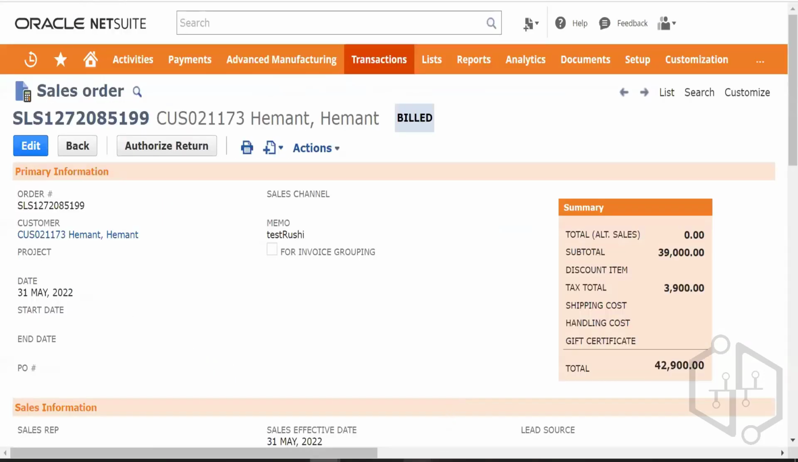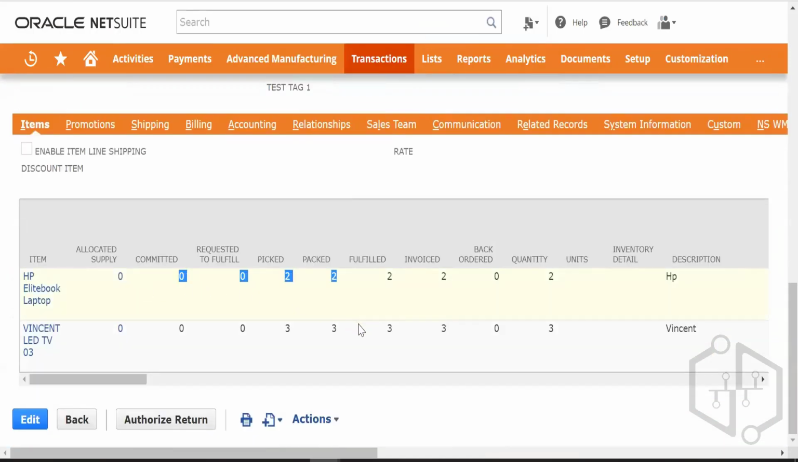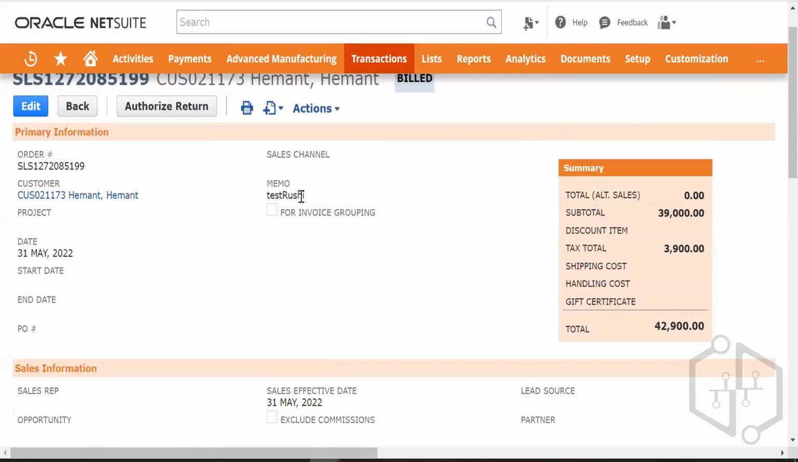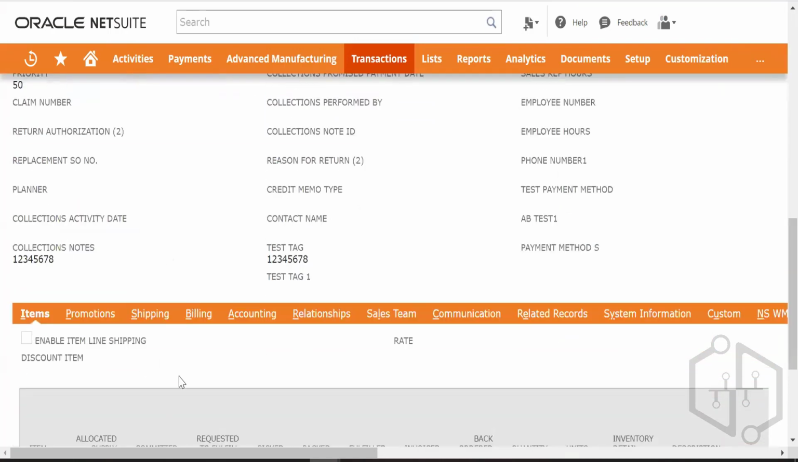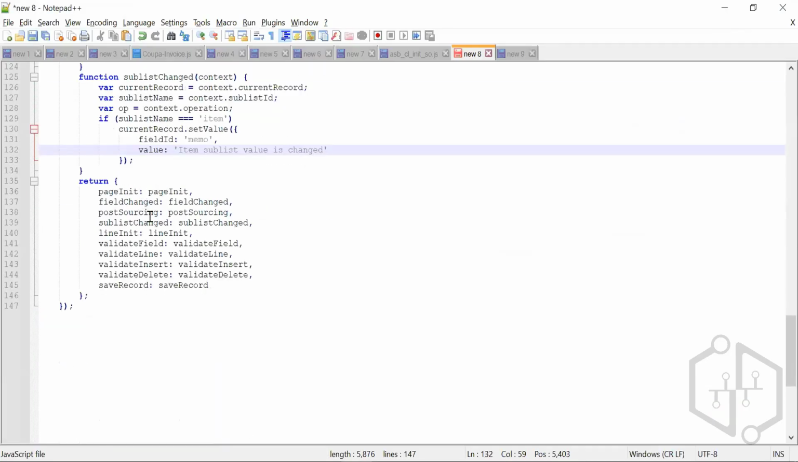The task I gave you yesterday: we have field change, so if we are changing the sales rep number field, then set the same value for the sales rep hour field also. Similarly, here if any change happens on the sublist, we are setting the memo field value. Same example. It's just that it works on the line level or sublist level. Now these are all the functions we have in client script.